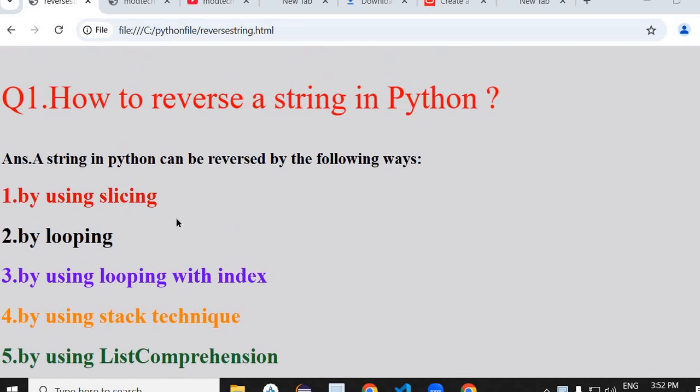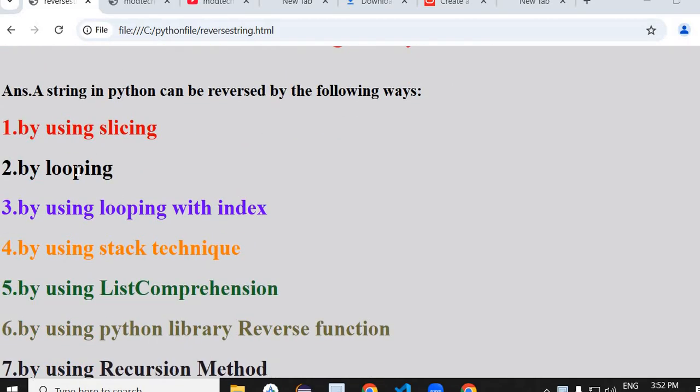Hello student, today we will learn how to reverse a string in Python. To reverse a string in Python, we have got so many ways of doing it. Here the various ways have been written. One by one, we can follow them to implement reversing of a string in Python. The first one is by using a slicing method.